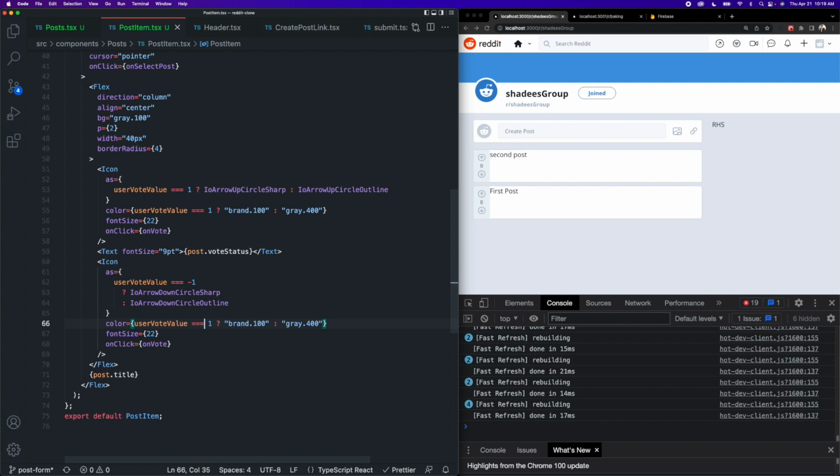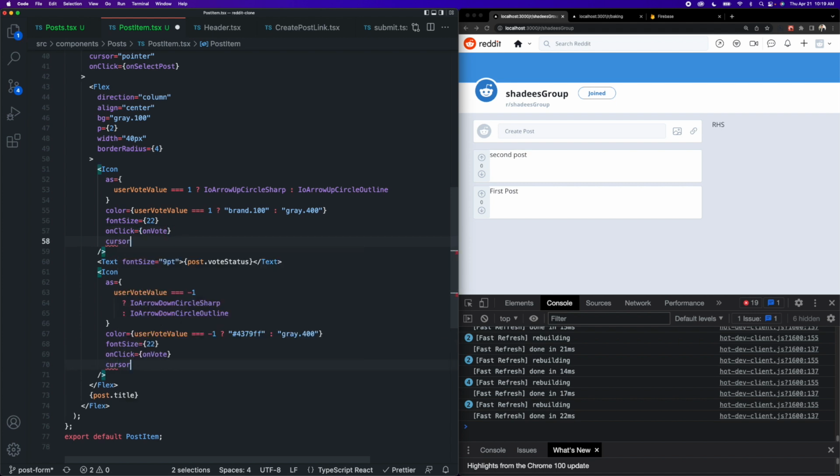All right, our color, again, we're going to check, have they downvoted this thing? If they have, we want it to be this hex code 4379FF, which is the color I found that most closely resembles the downvote color on Reddit. Then we just want gray 400 if they have not downvoted. And actually on both of these, I'm just going to add the cursor of pointer. I forgot that on the upvote one. Okay, awesome. So this is looking pretty good.